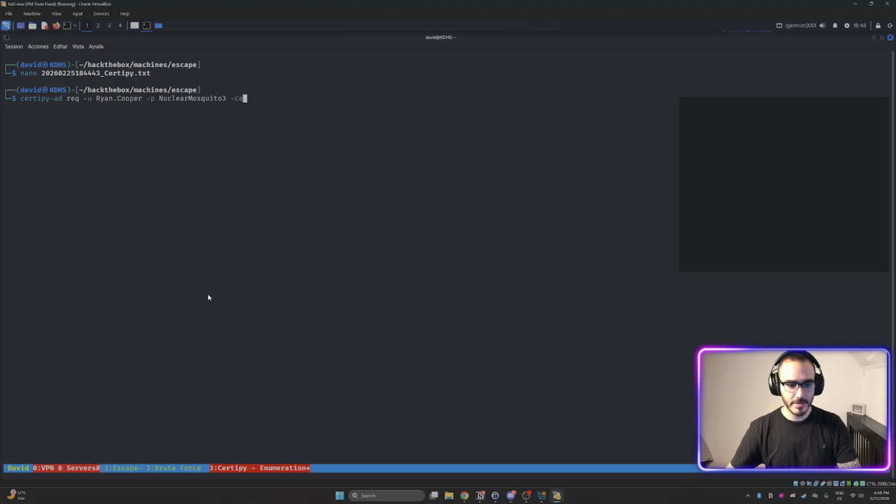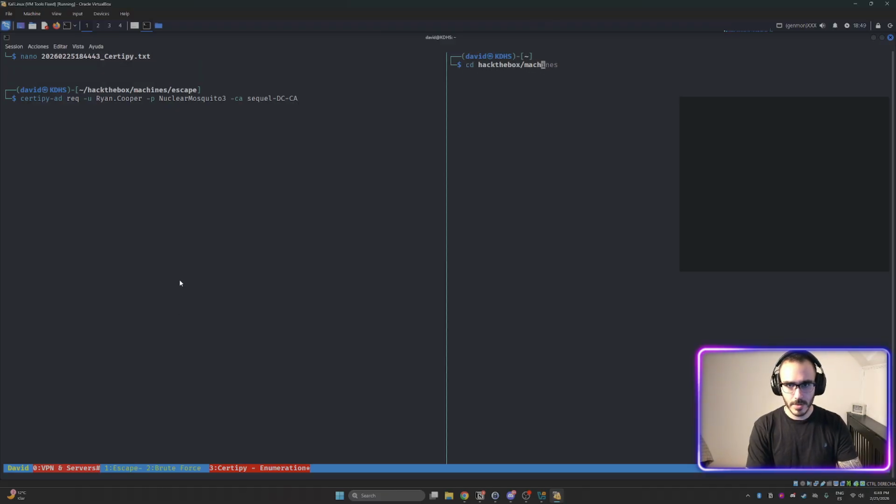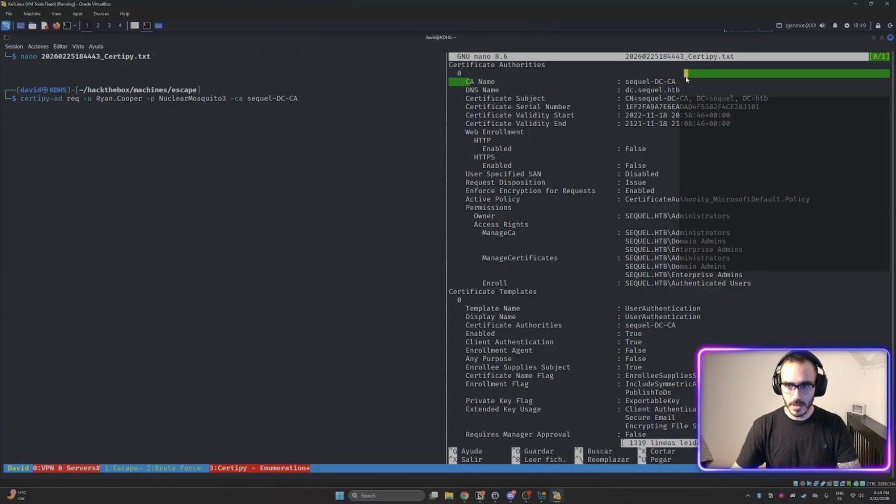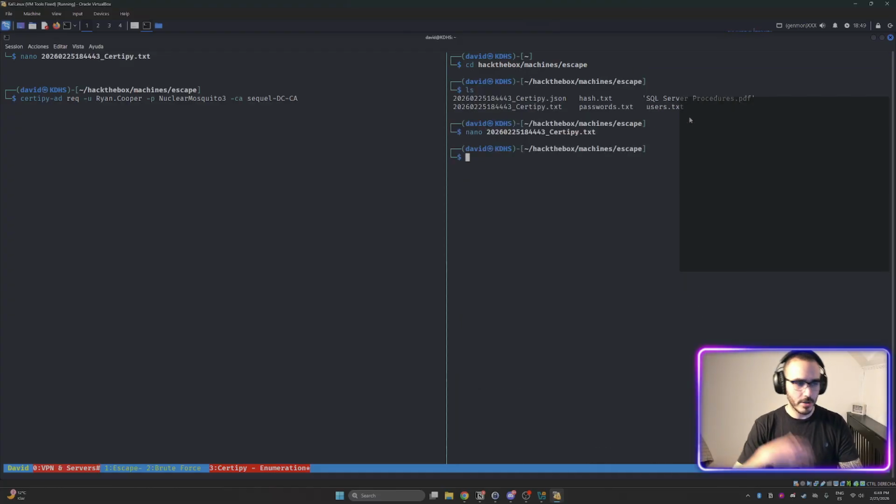CA, and this part is very important. If you remember from the initial scan, we were able to retrieve the certificate authority name. And in this case, it was SQL DC CA. And also, if I'm not wrong, we can retrieve the same information from the output of Certify, if you see here. Okay. So don't think I got that from my imagination.